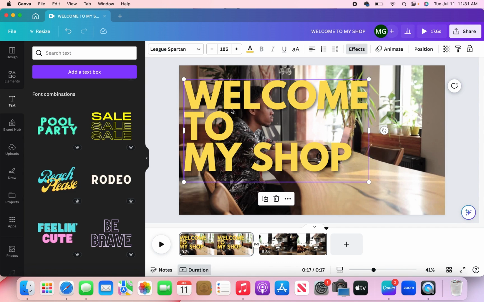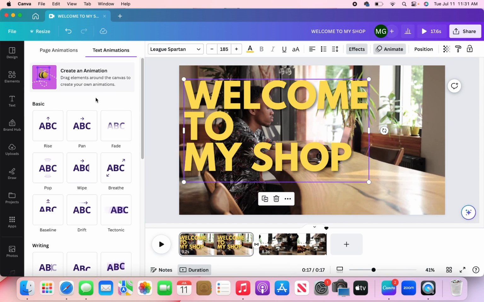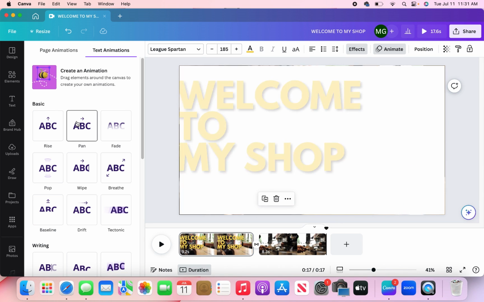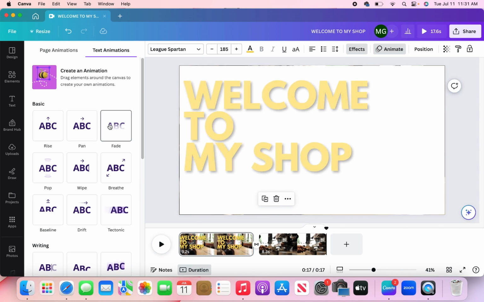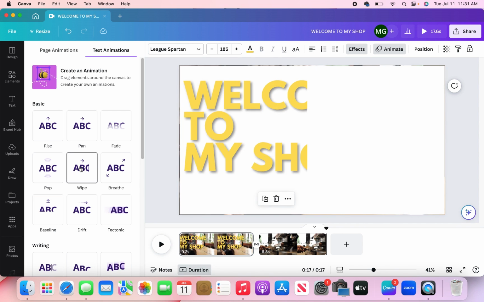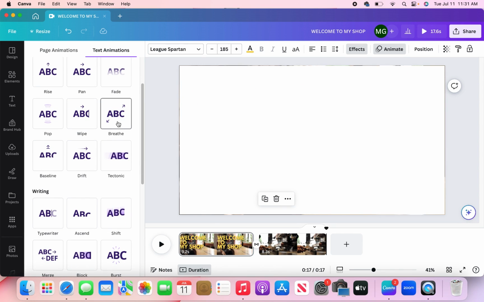And let's say we want to go ahead and add some animation to this text, right? We don't want it to just be stagnant, let it sit there. We want to add some character to it. So I'm going to click on the text I just put onto my screen. And in the top right hand corner, it's going to say animate. I'm going to go ahead and click that. And from here, you can do rise, pan, fade, pop. There's so many.